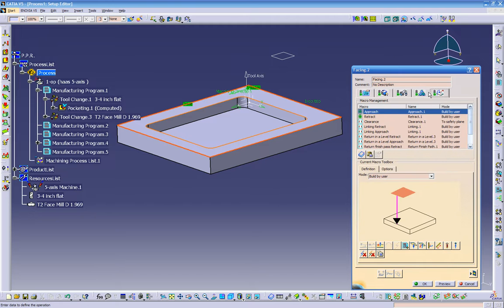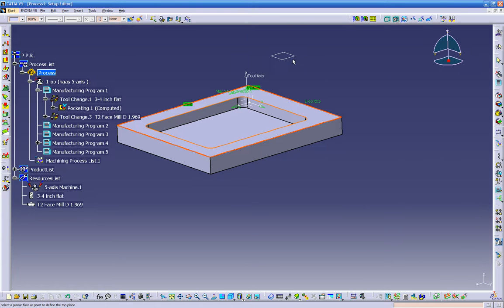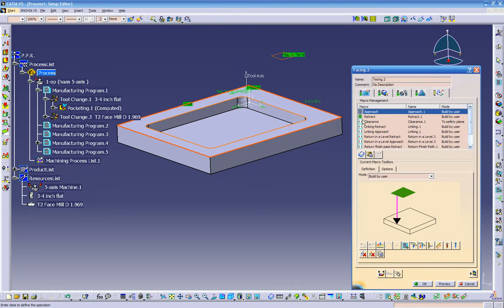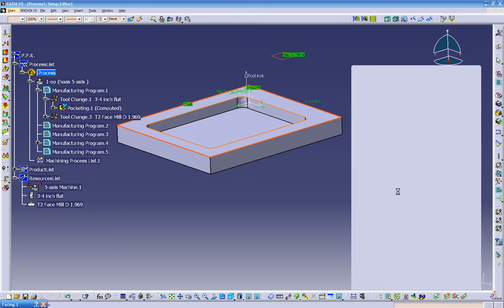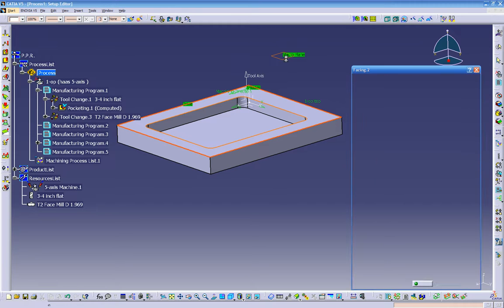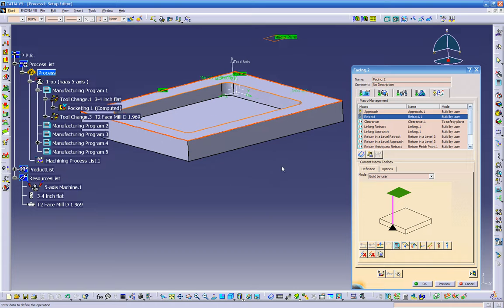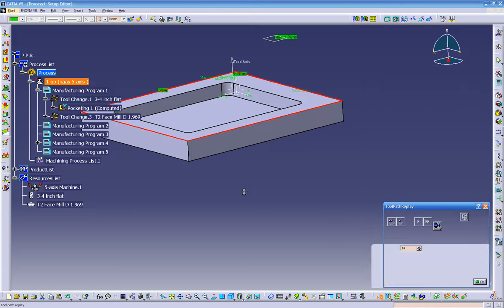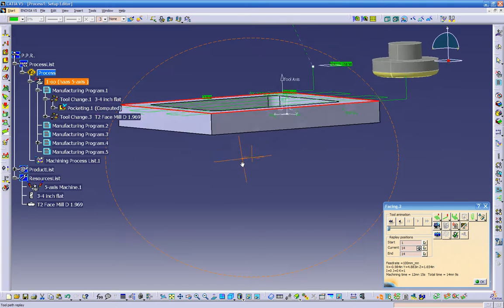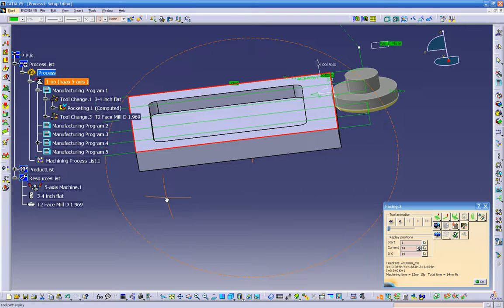Let's go to approaching. So we want to approach this time just straight from a plane. So let's click on this plane, select this plane right here. Let's go to the retract, click on the plane, select this plane right here, and let's click on the toolpath replay. So this is our tool.